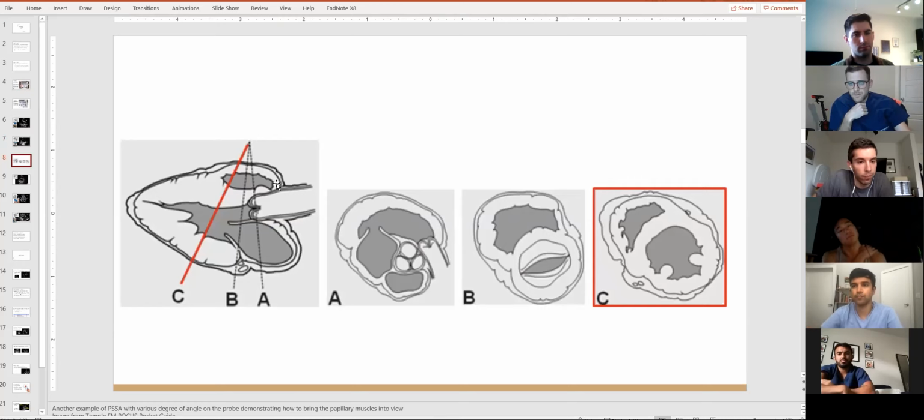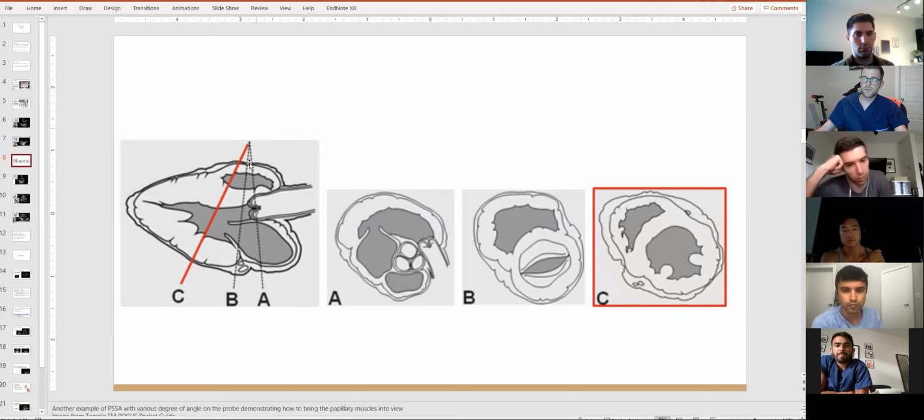Going further on the parasternal short axis view, changing your angle of where you're shooting is going to give you different parts of the heart. As we know, shooting at the mid-papillary level here will be the view that we saw previously in C. If you move this up to B, you're cutting across the mitral valve, and it's called the fish mouth of the mitral valve.